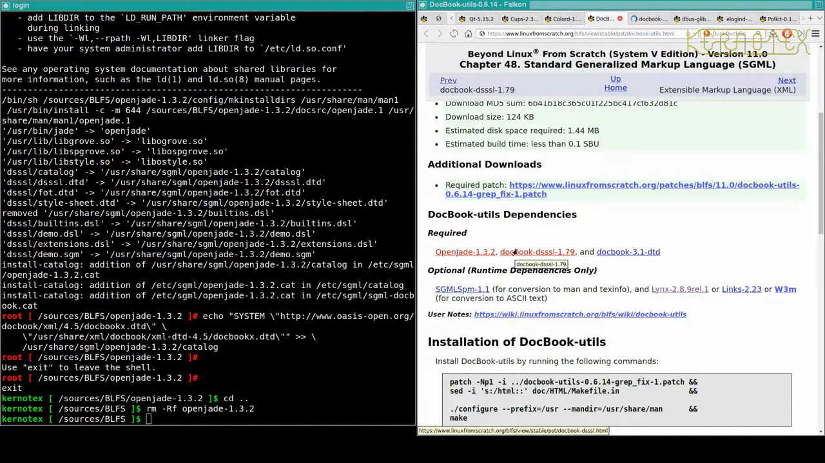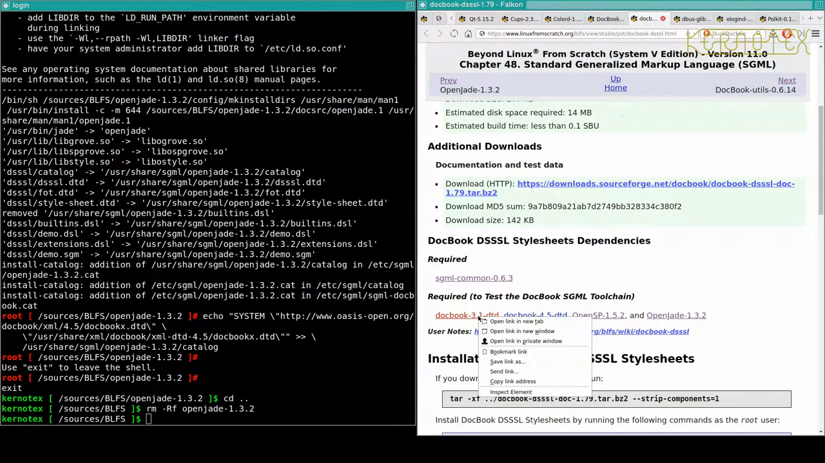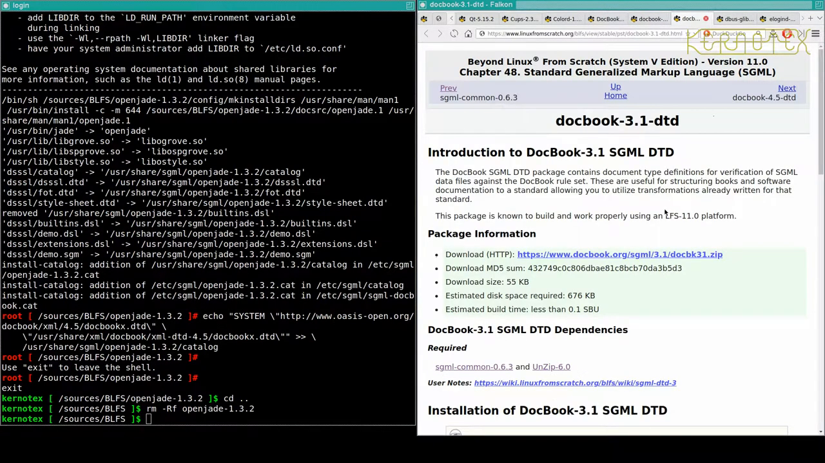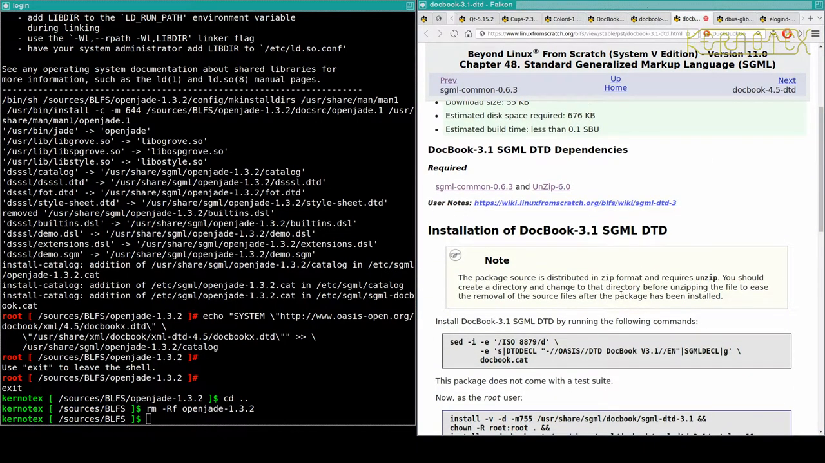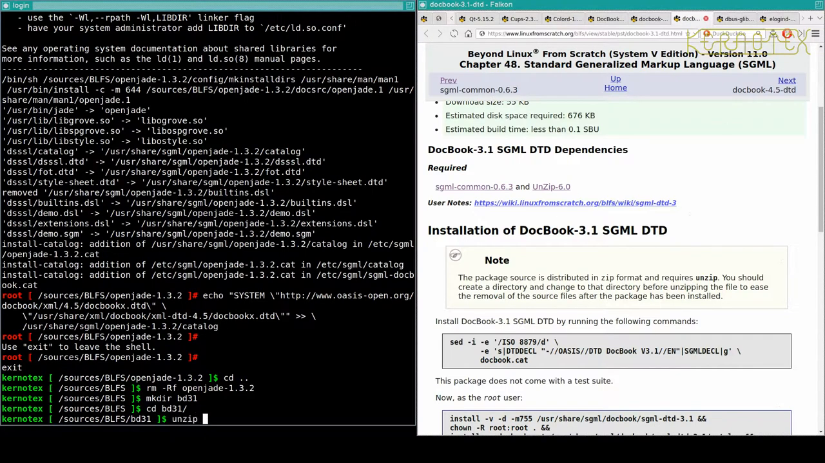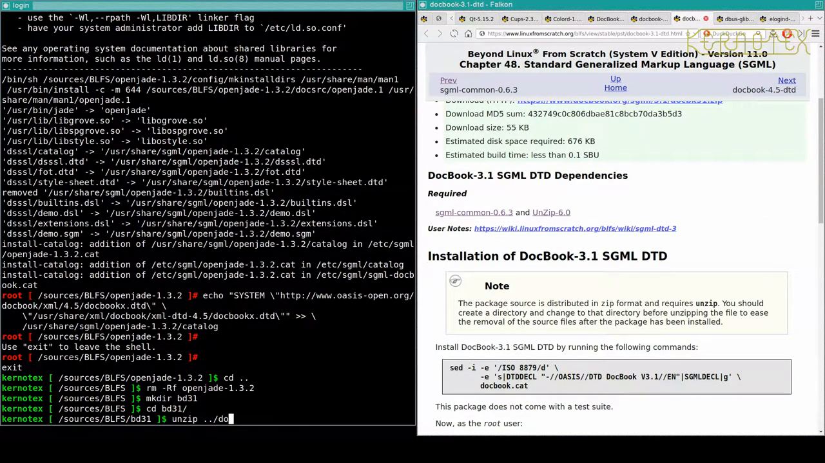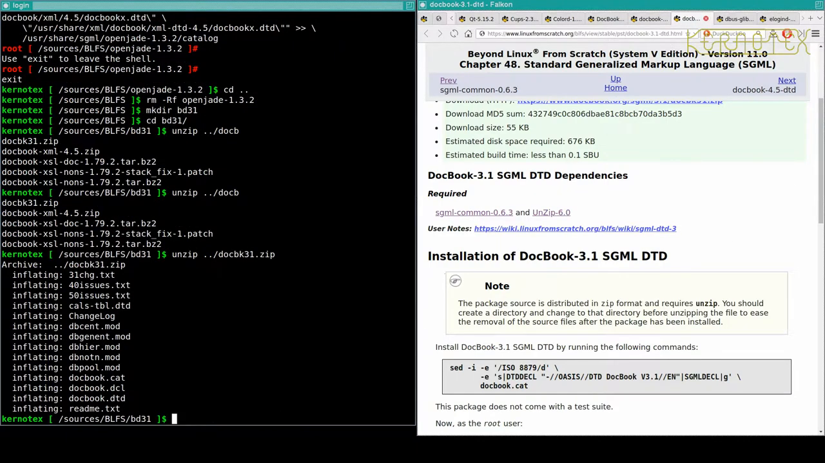So now we do Docbook DSSSL. And we've got SGML common required to test the Docbook. Okay, so we need to install these. Got the requirements for this. We just need to download the zip file. And again, with the zip file, it doesn't unzip into a directory, so we need to create one. DB31 or BD31, even, doesn't matter what it's called. What's this called? Docbook. So there's the files.